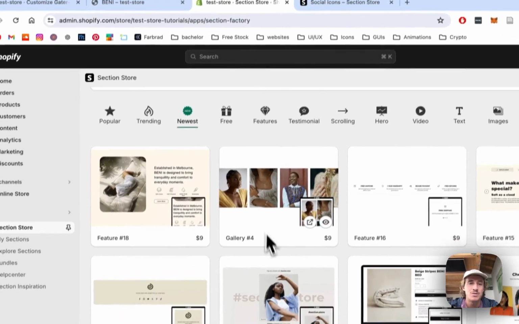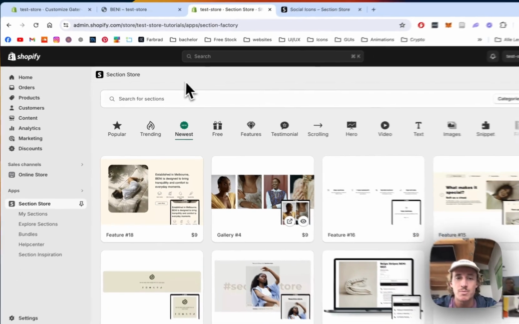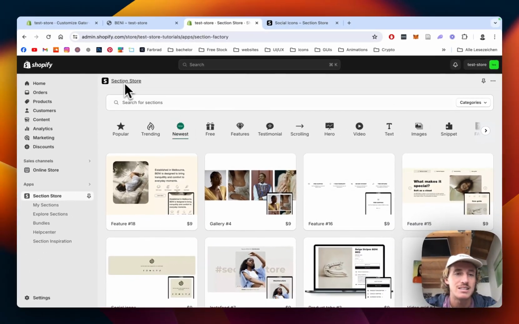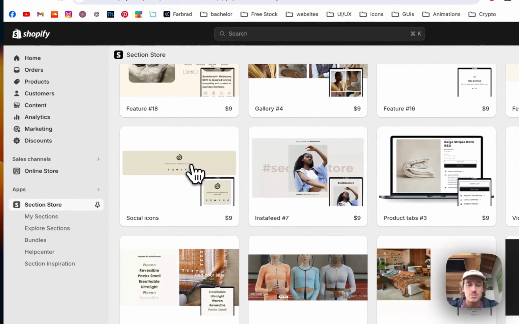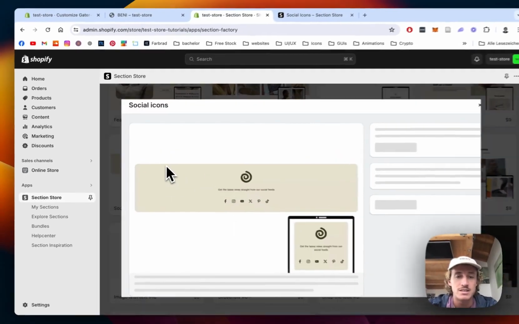The first thing I did for this is that I headed on over to the Shopify app store where I did get the Section Store app. It's a component library with over 300 fully customizable Shopify exclusive components, and the one we will be having a look at today is this one. Let's click on it real quick.